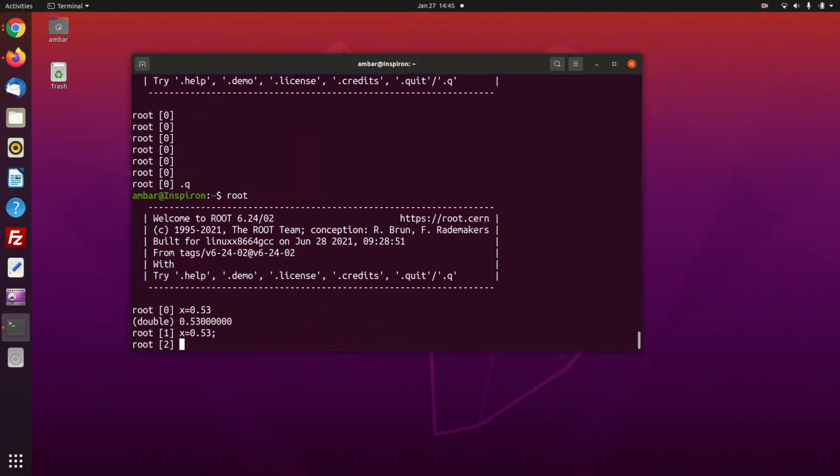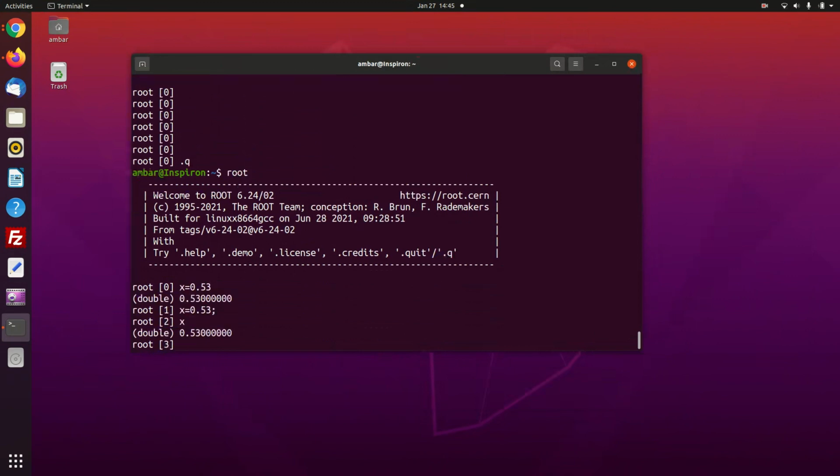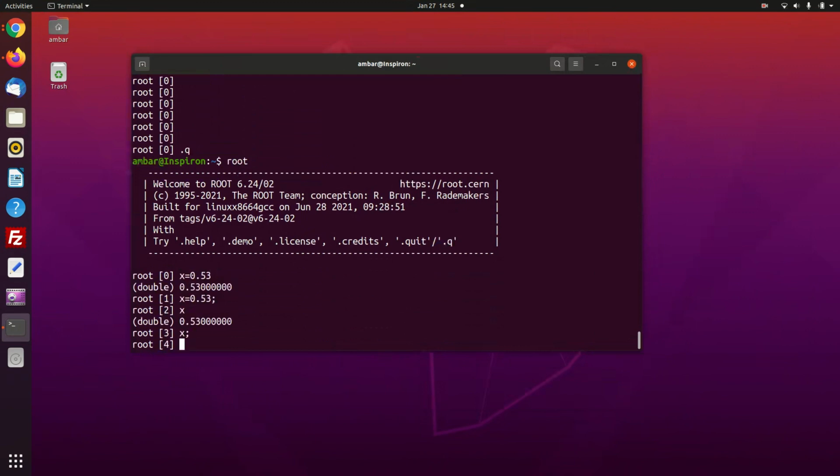If you want to see an output, suppose now there is x and I want to see what its value is. I now know that its value is 0.53. So you can just put x, without any semicolon, press enter, and it shows you that x is 0.53. But what is x semicolon? It doesn't make any sense at all, so it doesn't do anything. Now let's put another quantity. Let's say y.